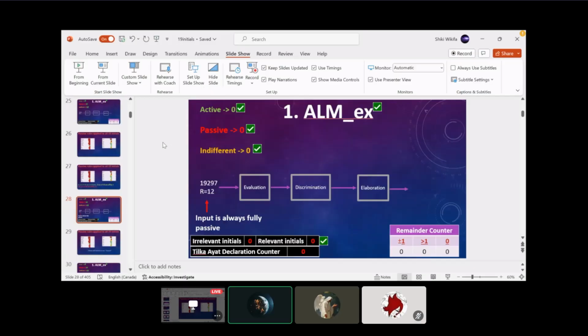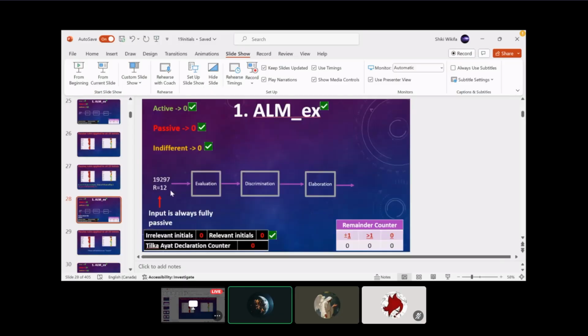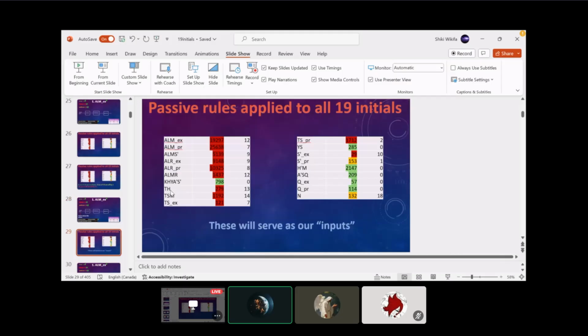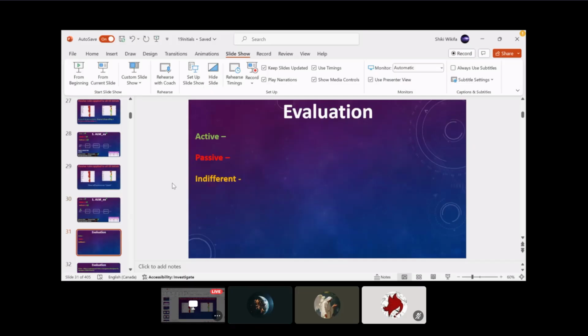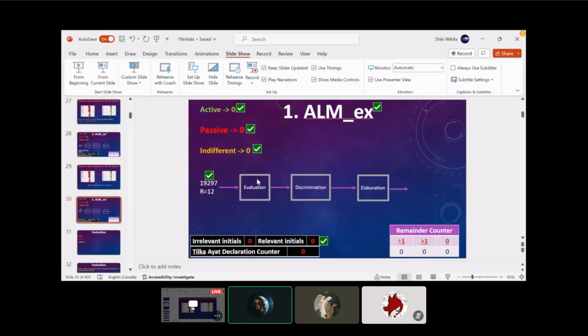And the input in our little system here will always be the fully passive value. So this list that I showed you earlier will serve as our inputs as we go through the 19 initials. Okay, so now we know what this is. This is the input. These are the active, passive, and indifferent counters. This denotes whether it's exact or present form aggregate. This counts the relevant and irrelevant letters. Now I just want to go through each one of these square modules quickly and show you what they're doing.